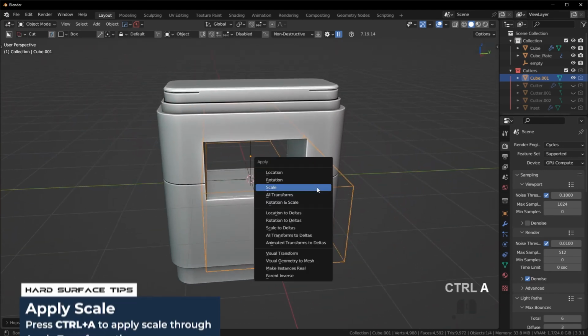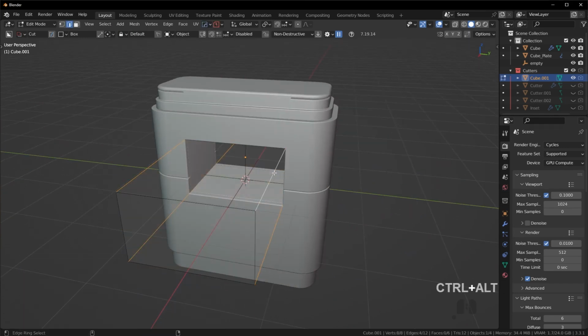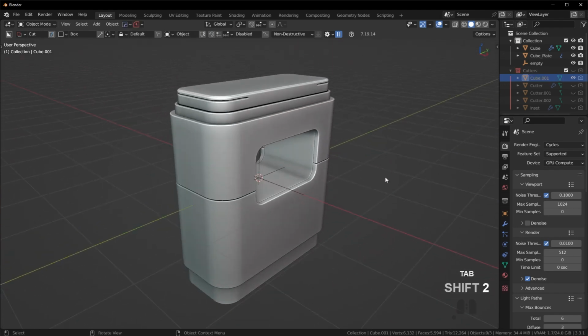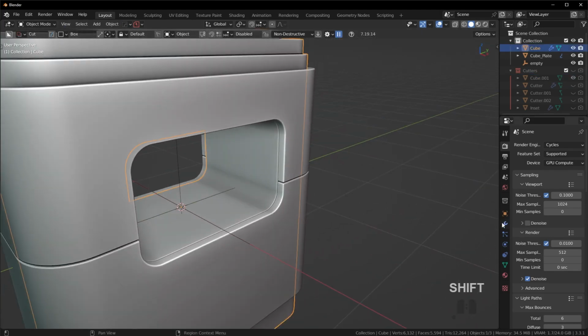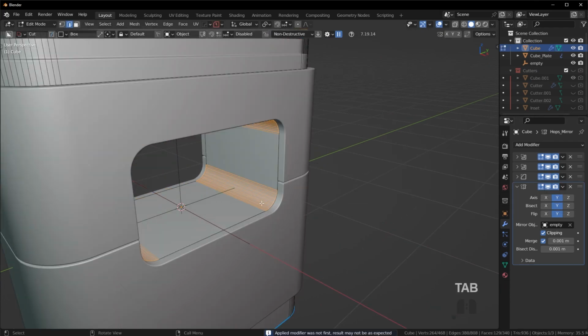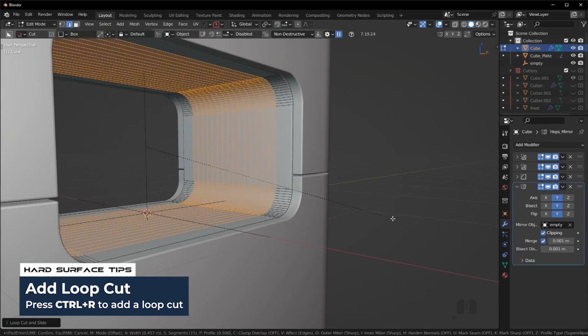Now let's press Control A to apply the scale and bevel these edges. So Control Alt left click. Going to get some nice bevels in here. I think that looks great. And then I'll go ahead and apply this inner object here. Let's apply that boolean, because I want to add in a loop cut here on the inside, so that we can bevel it.